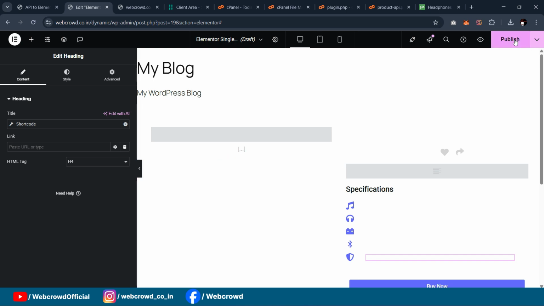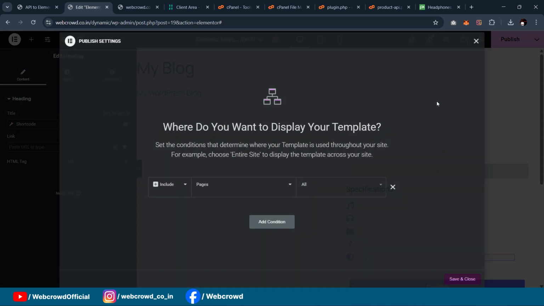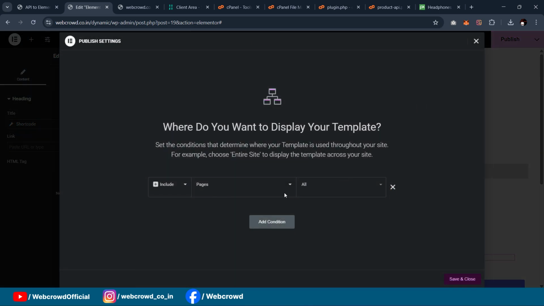Now click on publish. Here pages will be all pages. Save and close.